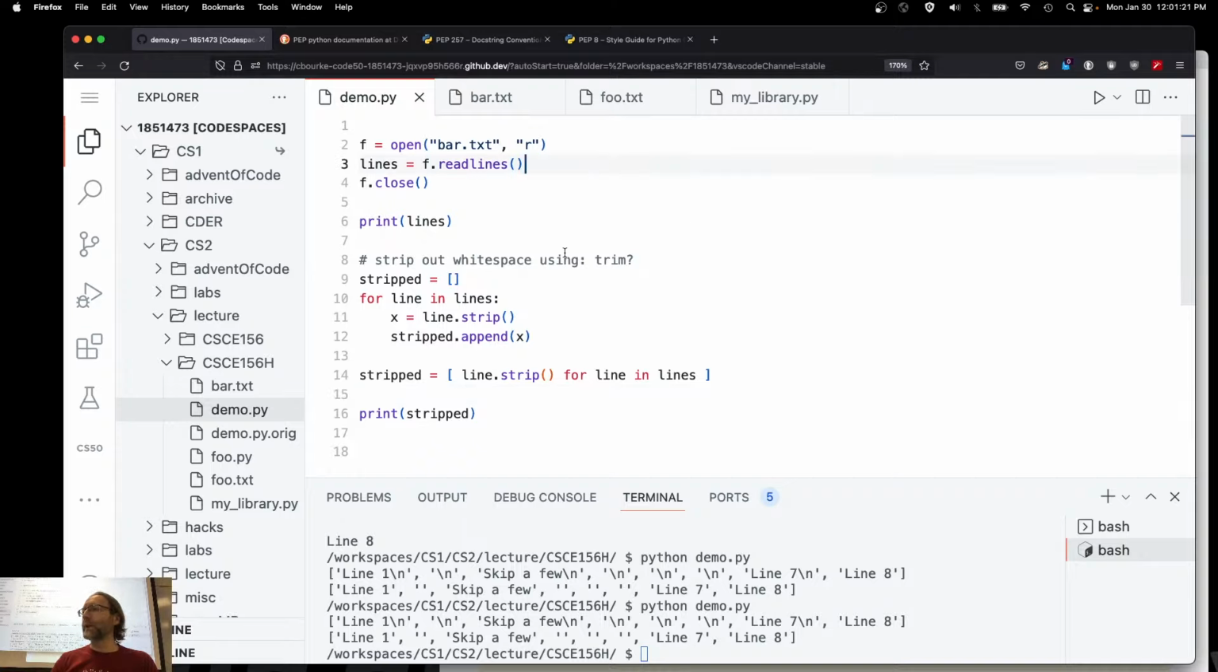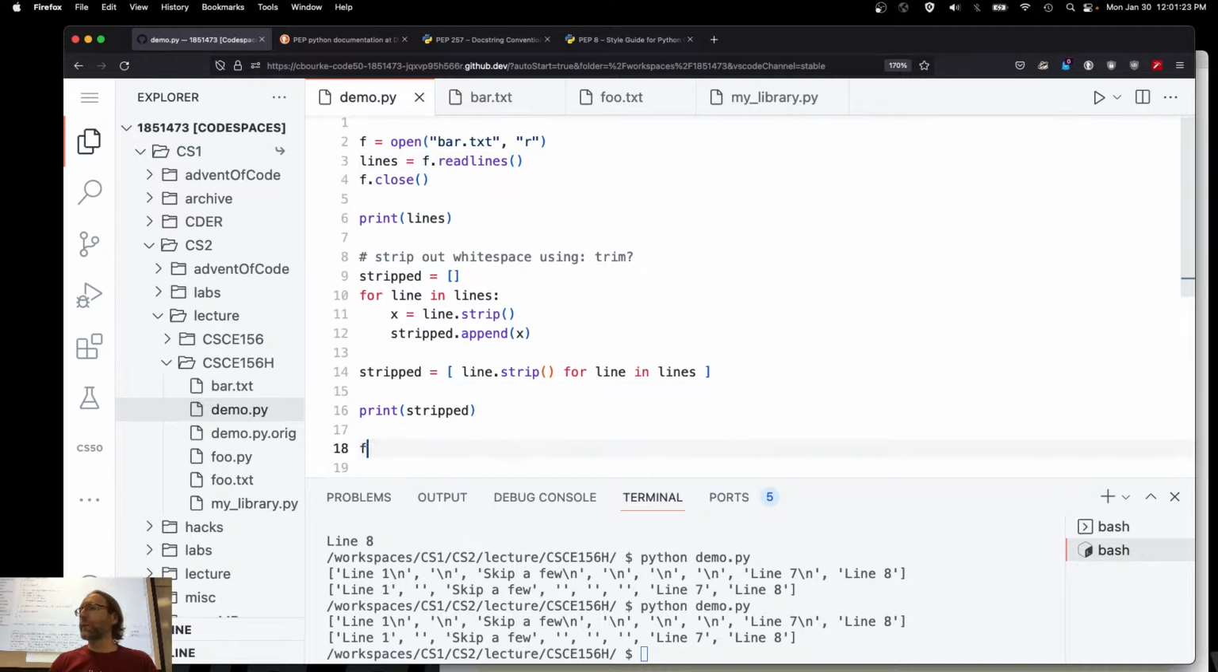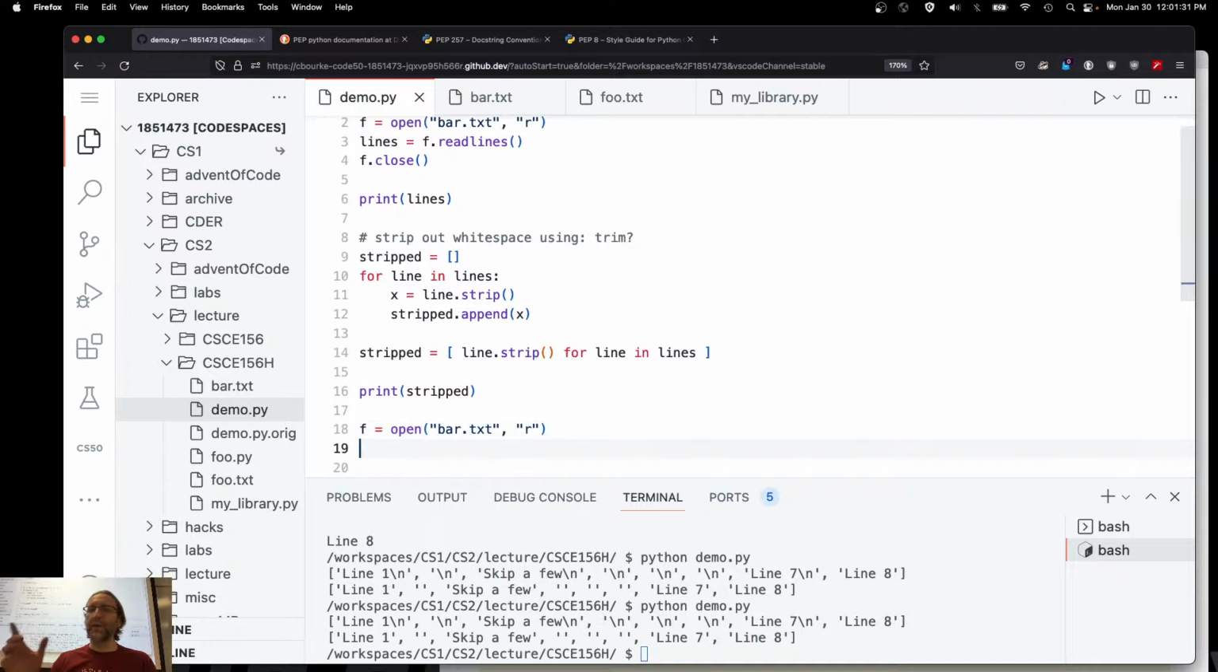That's the easiest way. An alternative way would be f is equal to open bar.txt for reading. And then, by the way, there are ways of doing this with exception handling so that if the file doesn't open or you don't have permissions or something, you can catch that exception and deal with it. We won't get into that level of detail here, but you can do something like this. How do I do it line by line?